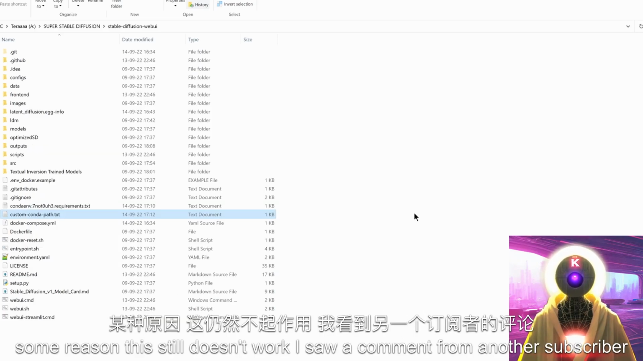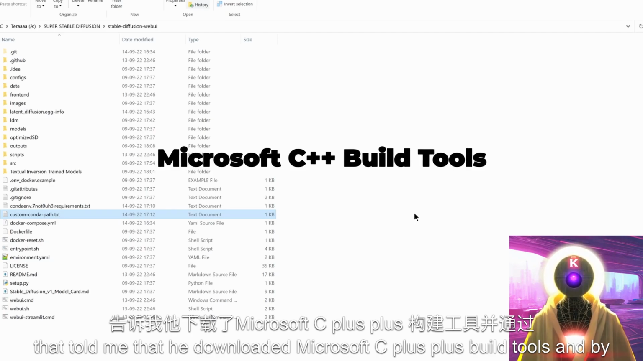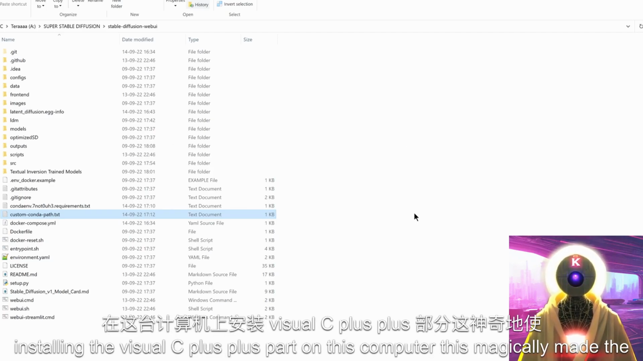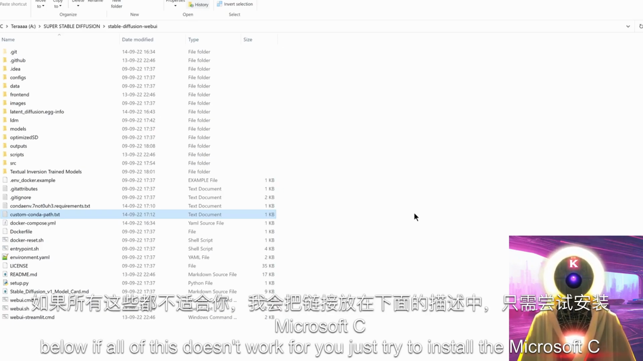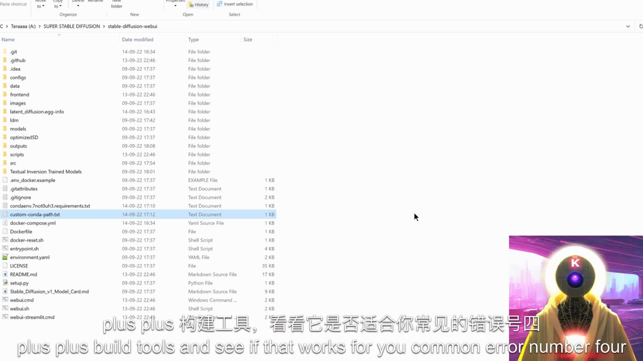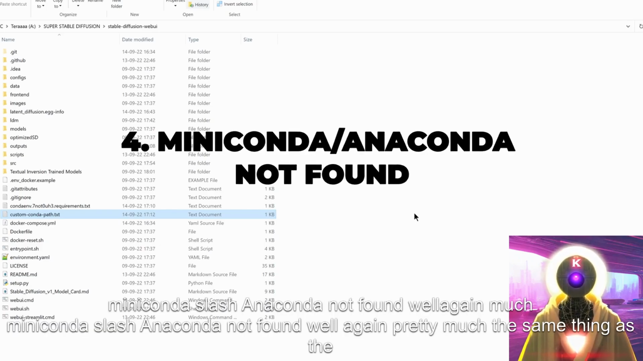And if for some reason this still doesn't work, I saw a comment from another subscriber who told me that he downloaded Microsoft C++ build tools, and by installing the Visual C++ part on his computer, this magically made the entire thing work. So I'm going to put the link in the description down below. If all of this doesn't work for you, just try to install the Microsoft C++ build tools and see if that works for you.